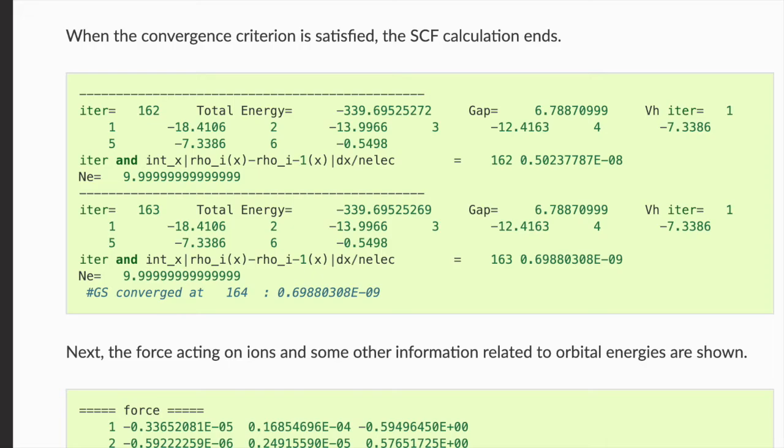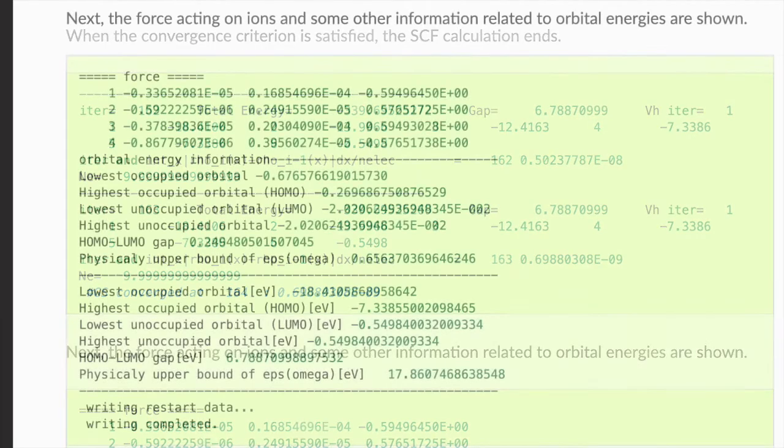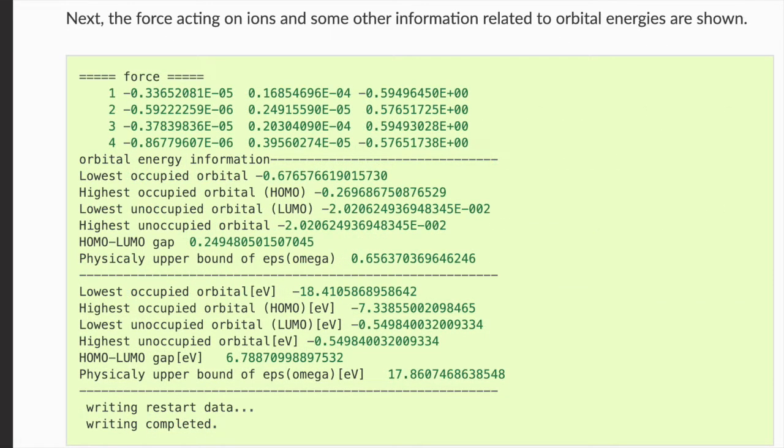The SCF iteration has converged after 163 iterations. We can observe that the energy has varied negligibly compared with the preceding 162 iterations. When the SCF iterations are completed, information such as the force acting on the atom and the orbital energy is displayed.